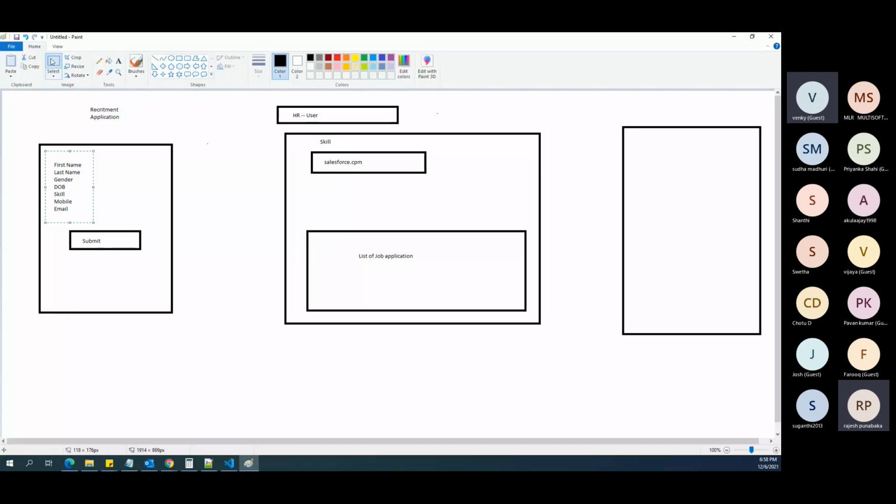The same details will be present there. You should not give the entire fields in the requirement form, right? So these are the mandatory fields. Recruitment has, and you will give the details and submit it.